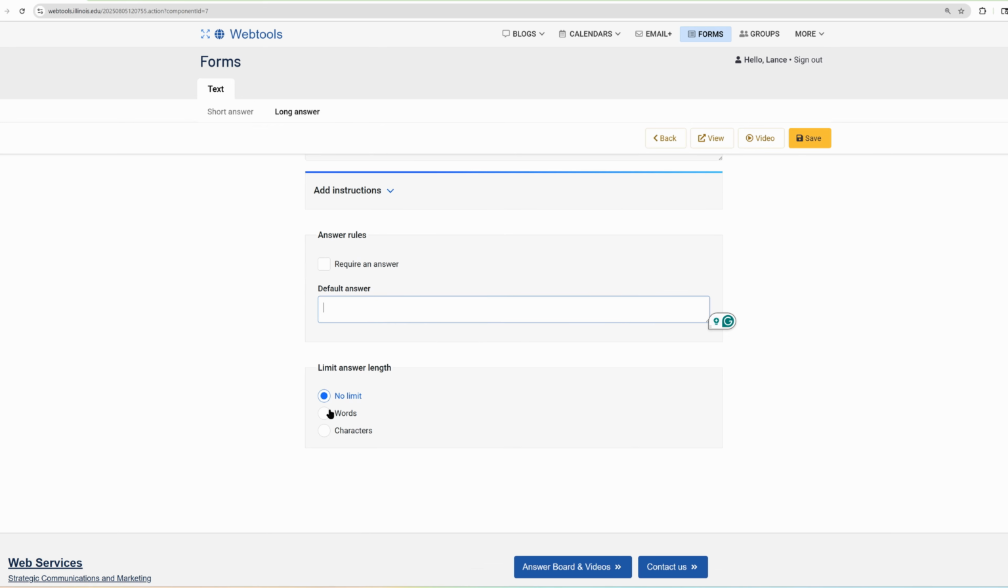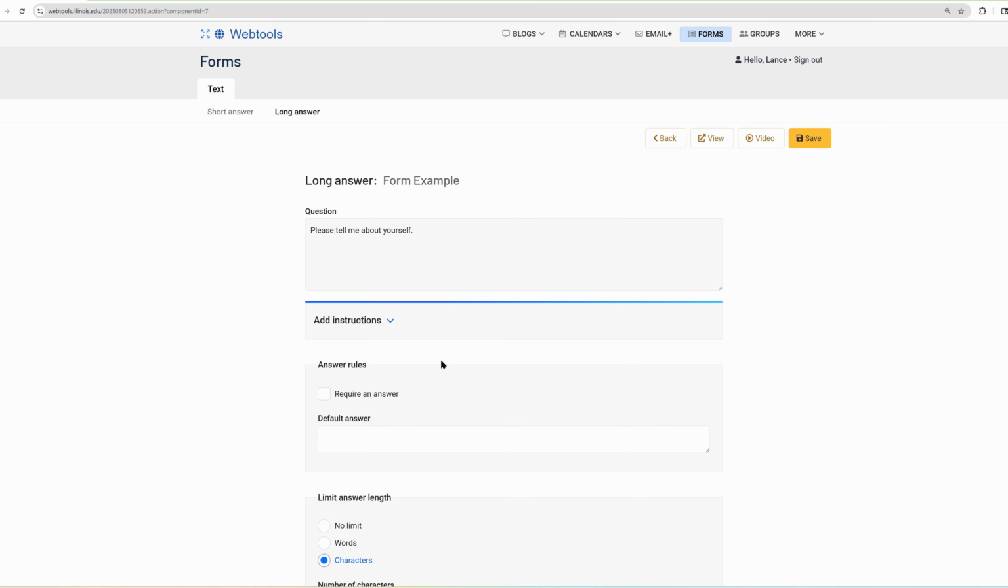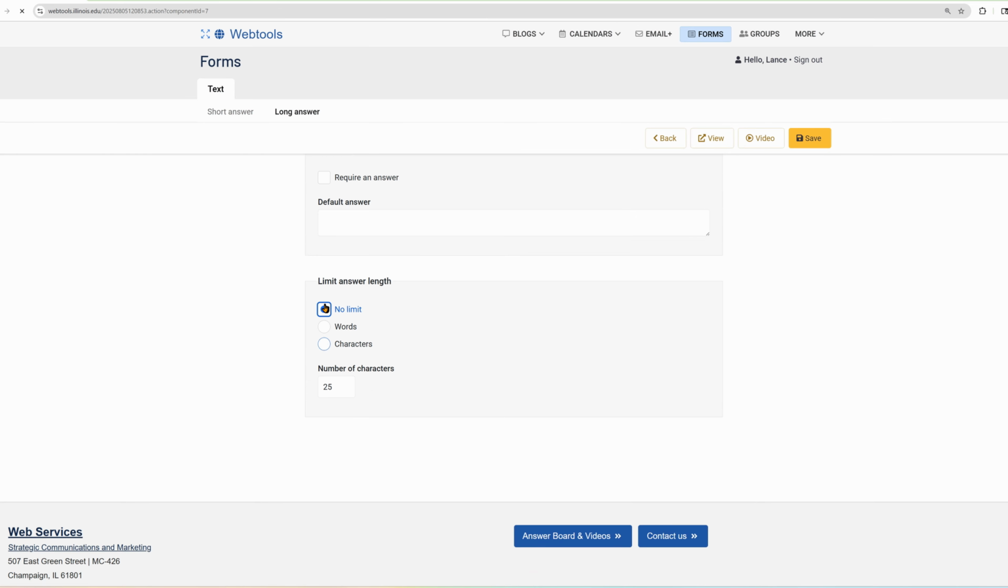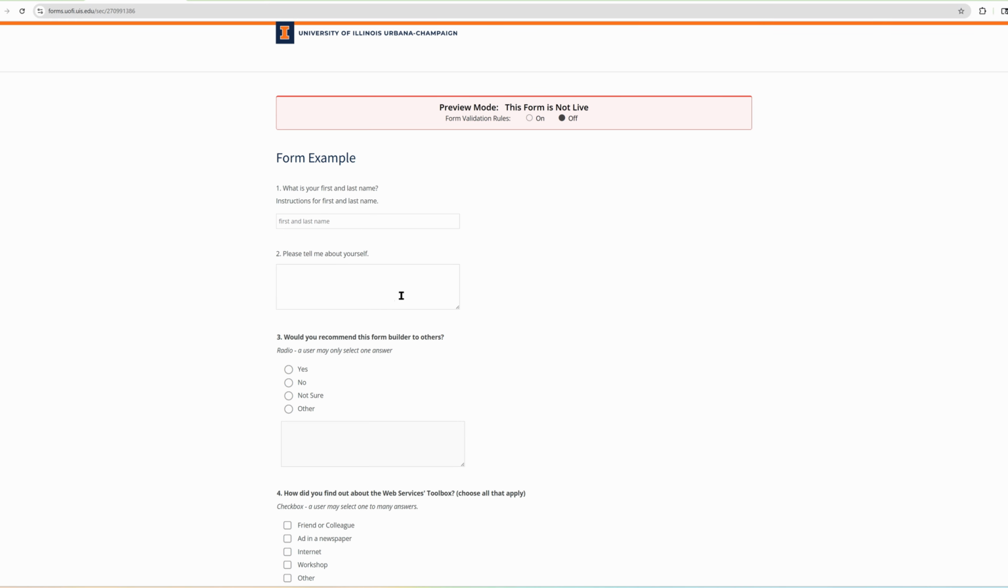You'll also notice down here, there's limits on your answer, and you can set up words, a word count, or even a character count if you want. And let's go ahead and review what that looks like. So we have an input field that's really designed for multiple sentences.